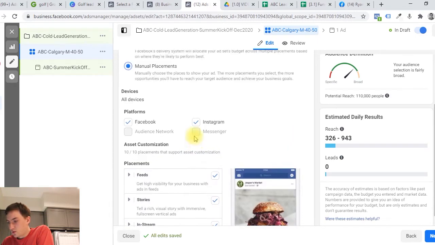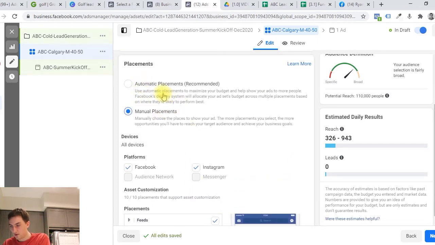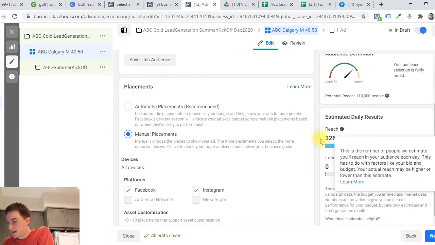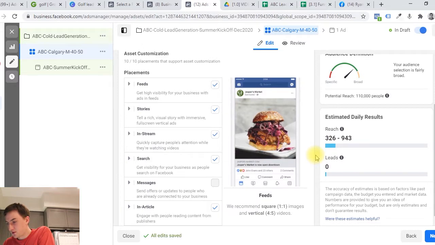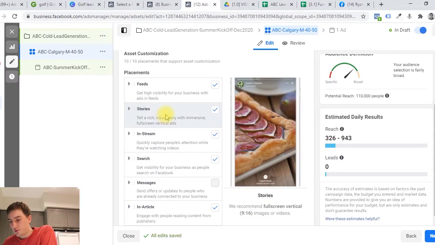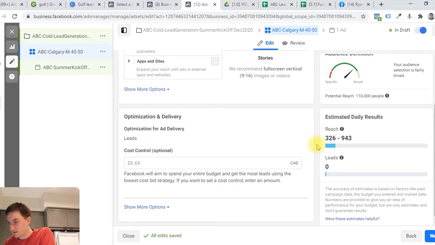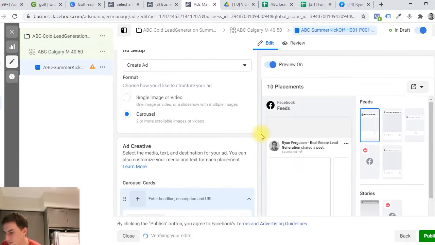So it's up to you what you prefer doing. Typically, I'll start with just automatic placements, unless I have some kind of offer or creative where I just want to be advertising on stories, then I might do that. But generally speaking, I'll keep it pretty broad and let Facebook determine where to send these ads to. Okay, so that's good for the ad set. I'm going to click next, and that's going to take us to our ad.